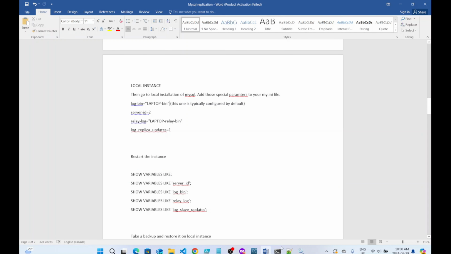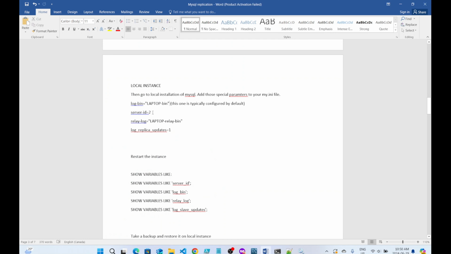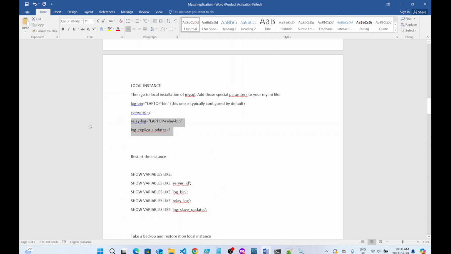So I think I already have this. Yeah, log-bin, I have this line, so I don't need to add it. And you need to add this relay-log line, and this log_replica_updates line. So we're going to add these two lines. I don't think I have them, but before I add them, let me just make sure I don't have them.